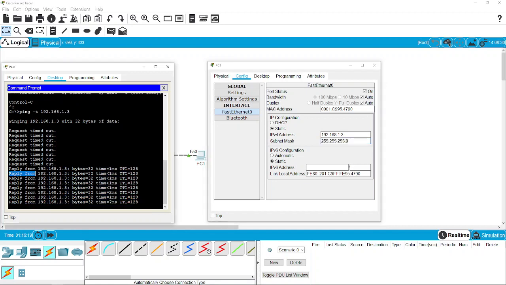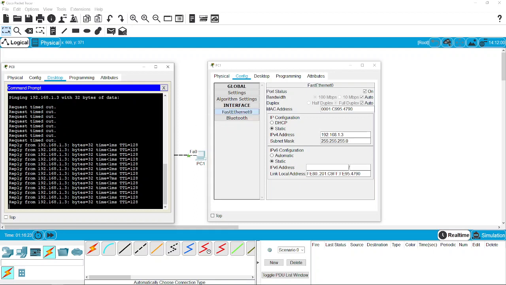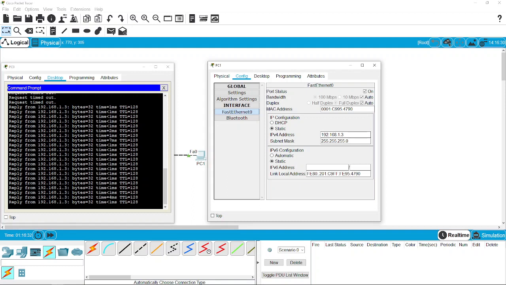Like it says reply from the .3 IP address, which is PC1. So it says reply from PC1, and how long it took to get the reply. Before it used to say request timeout, since this one didn't have an IP address. Now I'll show you something else, right?